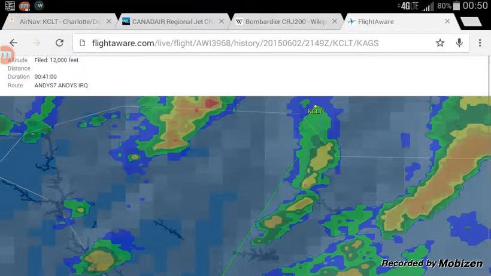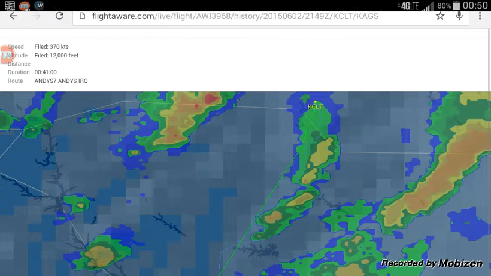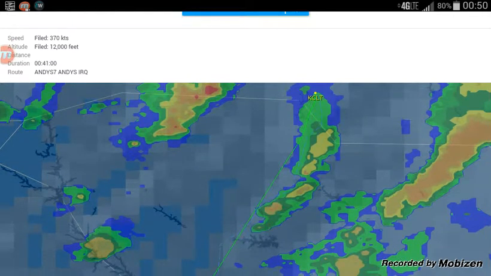First, the pilot filed his speed that he would be flying at 370 knots. He said the altitude he'd be flying at is 12,000 feet. The flight lasted 41 minutes. I'm going to show you why in just a second. And the route he flew was the Andes 7 Andes IRQ.